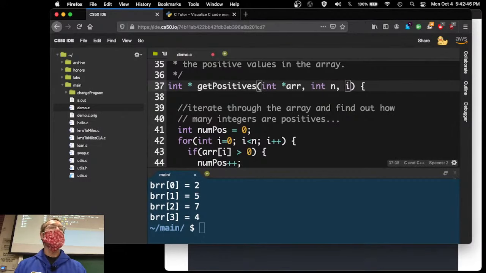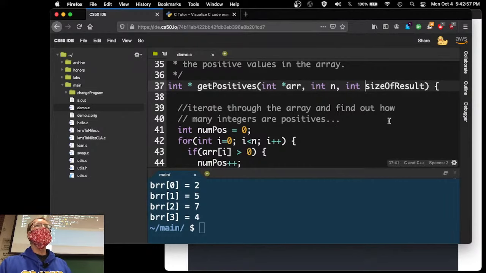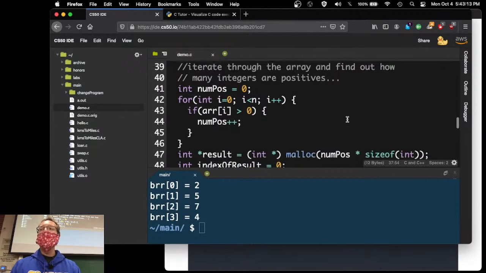Right? Int sizeOfBrr. Now, sizeOfResult. I should call it what it is. Right? Size of the result. Now, is this a pass-by-reference variable? Nope. It is a pass-by-value variable. I'm giving the function the value. If on the other hand, I change this to star, to a pointer, now it's a bucket that I'm giving it. It's going to fill that bucket with the size of the result.